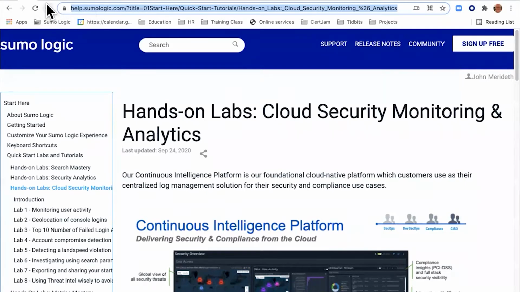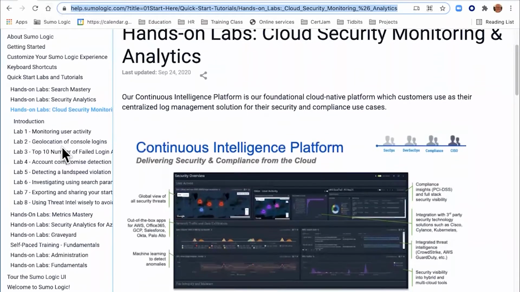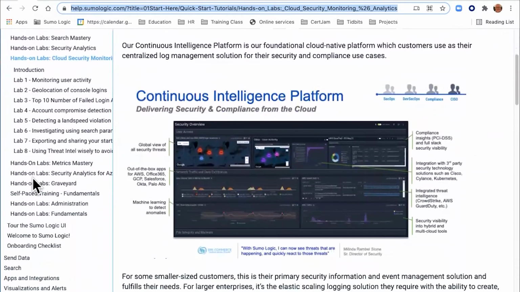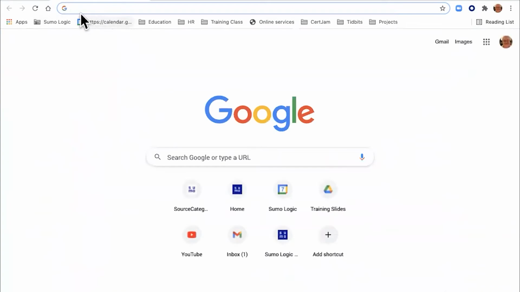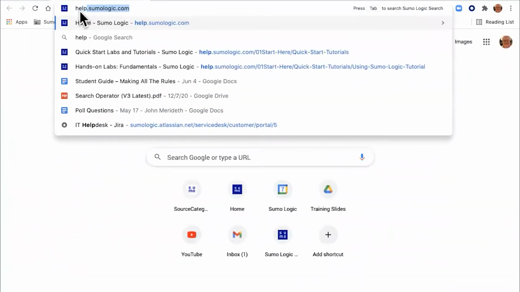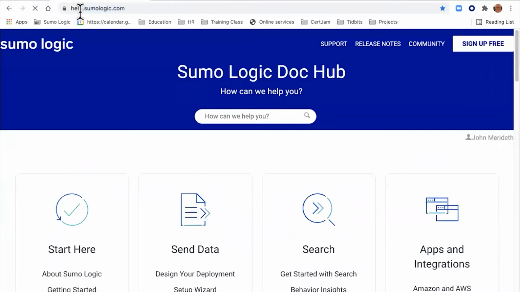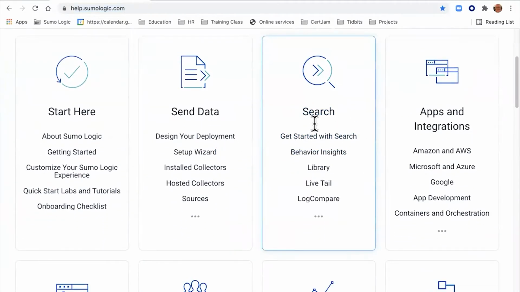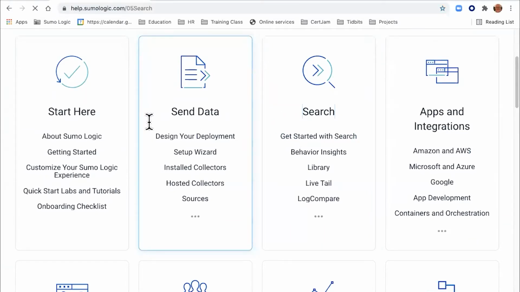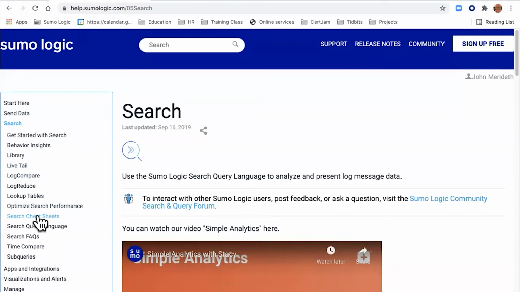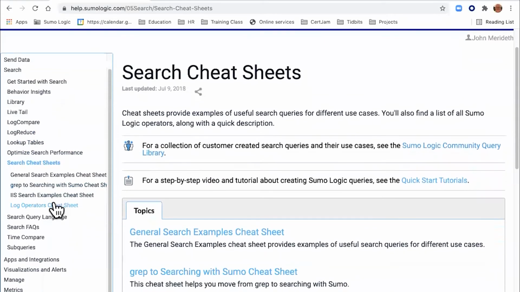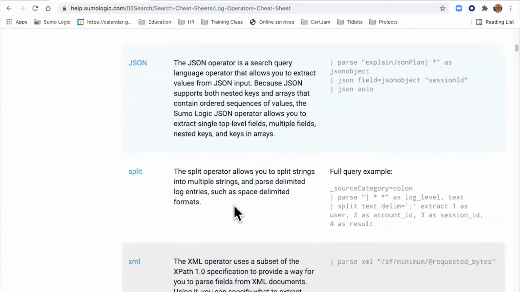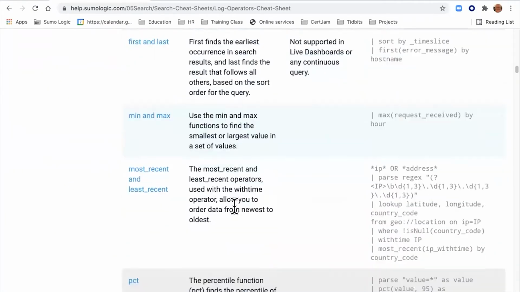Now, the next thing I want to point out while we're here in Help is the Start Here chapter, which is the first chapter. If I open another window, I'm just going to grab a new tab to get into our documentation. If you want to type in a URL, it's help.sumologic.com, which brings up our documentation. Under our search chapter, you will find something called search cheat sheets, and in our search cheat sheets, we have something called log operator cheat sheets. These log operator cheat sheets are all the operators that we tend to use in our log searches. So this is a handy reference.